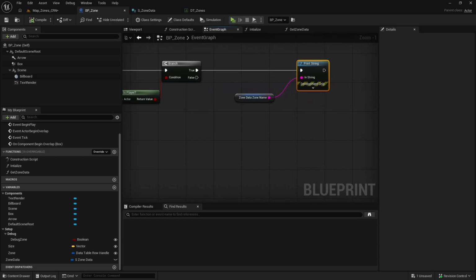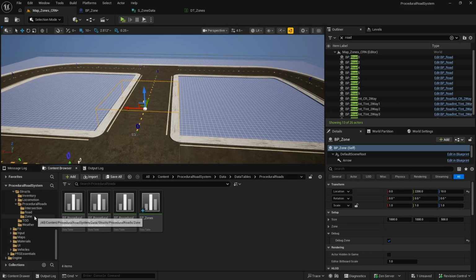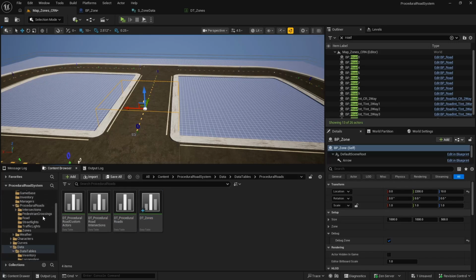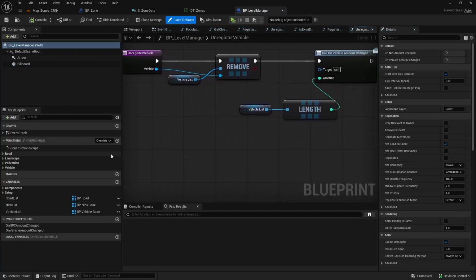But I think it would be better if we move this entire logic to the level manager, because ideally the level manager is the one who holds the context for these sort of zones, right? So it is better if we have some sort of centralized management of overall zones, so it will be easy for us to implement some events later on. So let's do some quick refactoring. What I'm going to do is go to the level manager, and within the level manager I'm going to implement certain stuff.